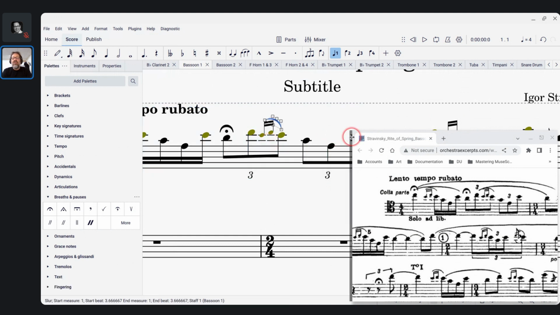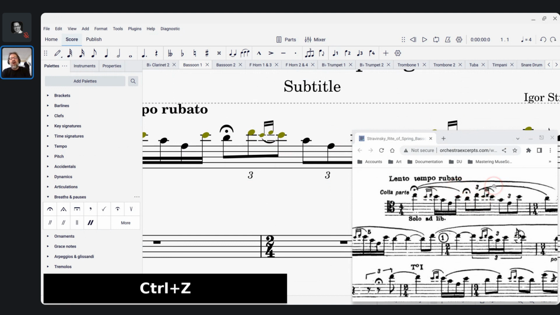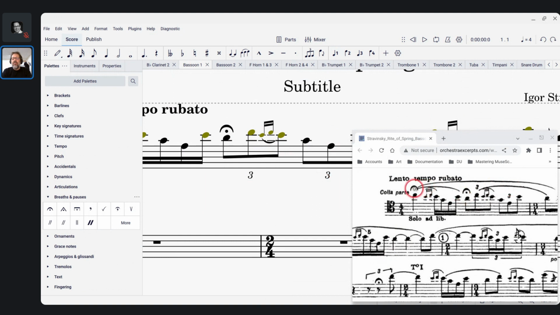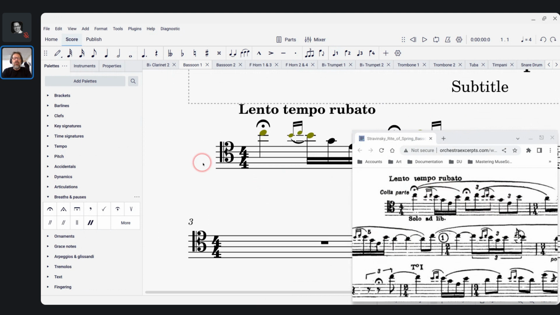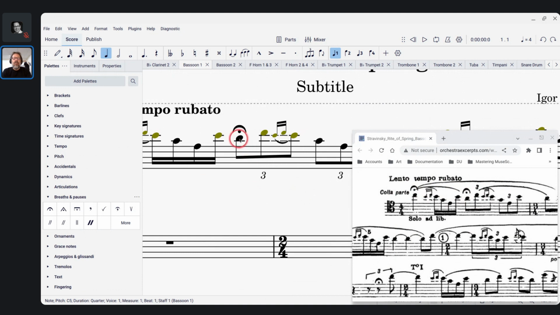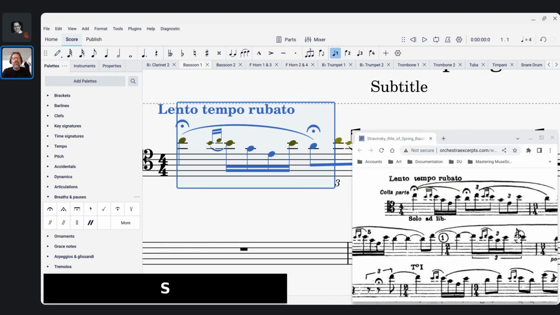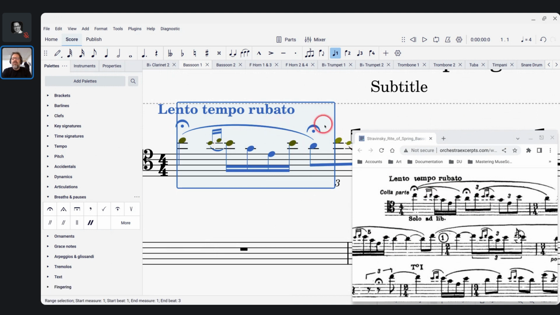What I don't know is if that happens automatically when I add the other slurs, though. So I'm actually going to undo that and find out. I'm now going to add the slur between the two fermata notes, from the first fermata note to the second fermata note. So I'm going to click one, shift click the other, and press S. That added that slur, but it didn't flip that other slur.